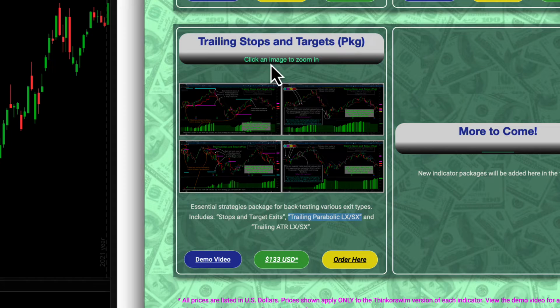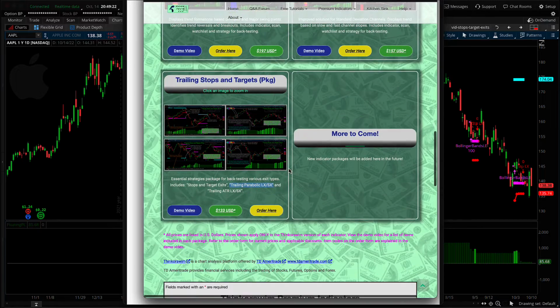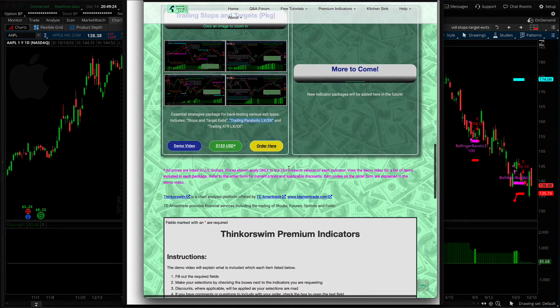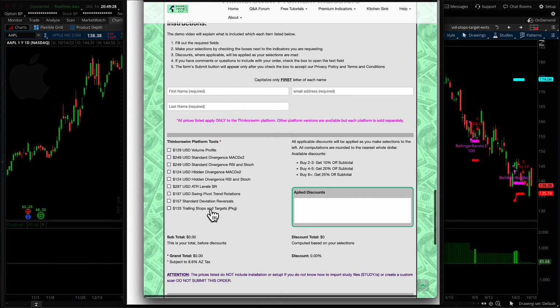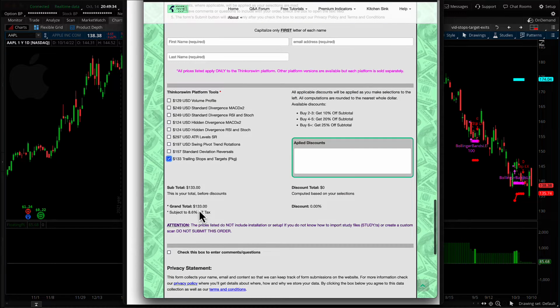Okay, let's see. These prices here are subject to change, especially at the first of the year. So don't worry if you see that the order form has a price other than what you see listed here. But here's the order form. If you want to go down and purchase the trailing stops and targets, that's listed right here. You just check that box, and it gives you the total here.